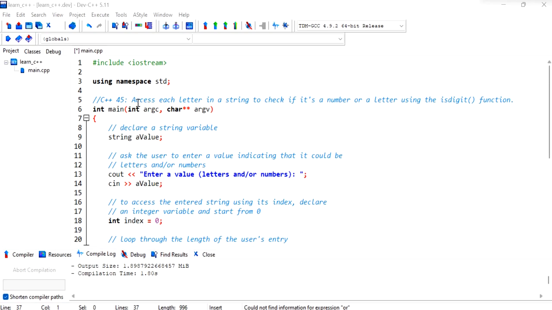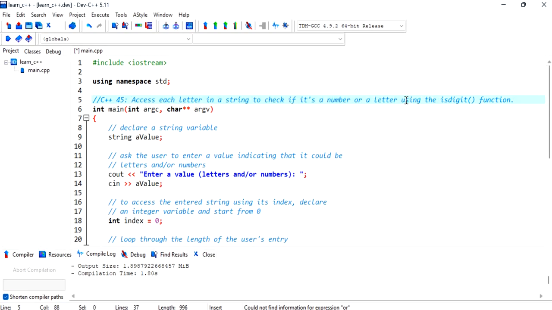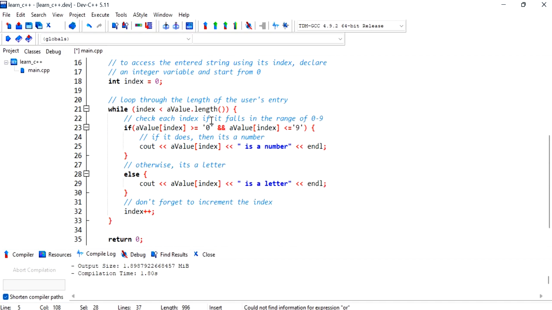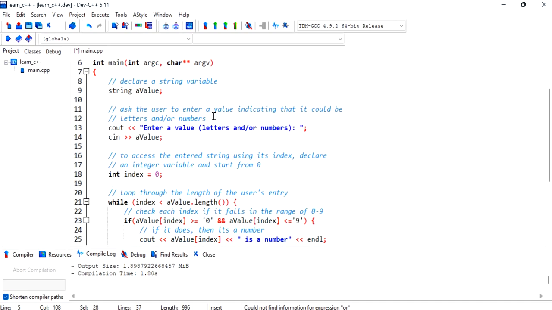In this video, we will update the previous one to access each letter in a string to check if it is a number or a letter. But this time we'll be using the isdigit function as opposed to the string's index. So the program remains the same as the previous one. There's only going to be a slight change.